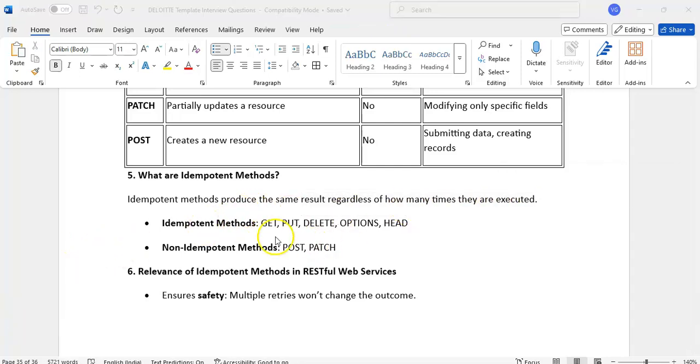What are the idempotent methods? GET, PUT, DELETE and OPTIONS are all idempotent; every time they return the same result. Non-idempotent means POST and PATCH, which can return a different result every time.